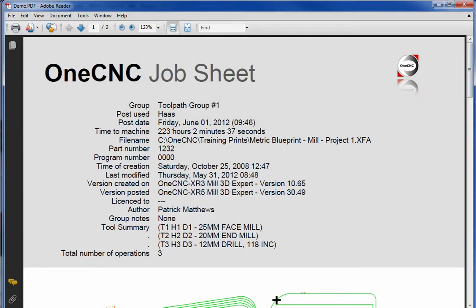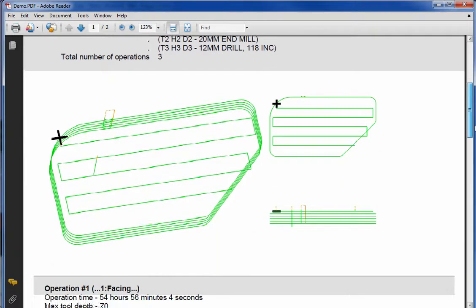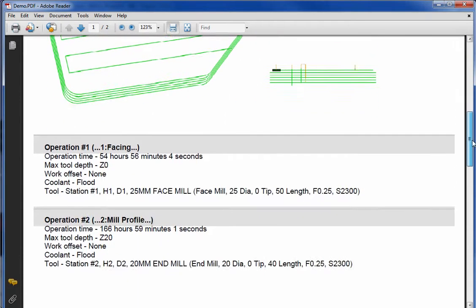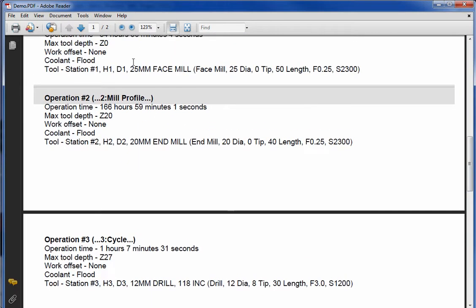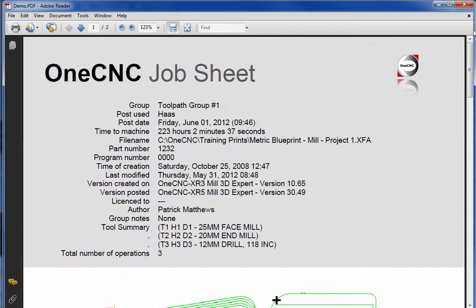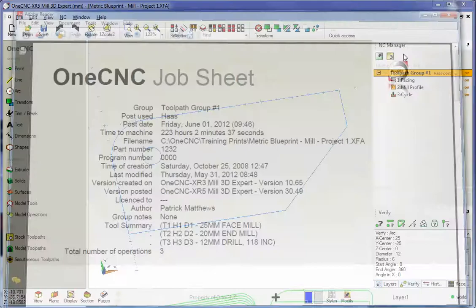Alright, so here's our very first job sheet. Here's the author, Patrick Matthews. Here's our tool summary. There's our part number that I had typed in. It tells you the cycle times and things like that. Here are your different views of the part, and it also shows you the datum, where the datum was, the X0, Y0, Z0. And then it also shows you each machining operation with the pertinent information on there as well. Okay, so that's how to create a job sheet. The job sheets are very nice.